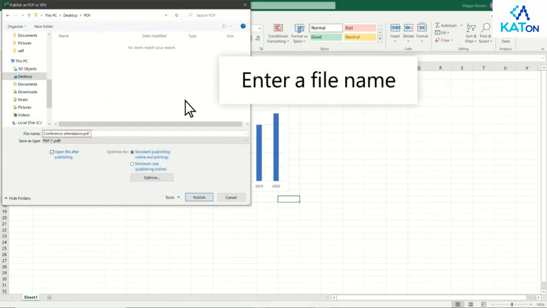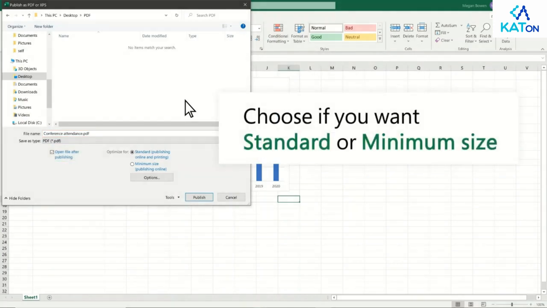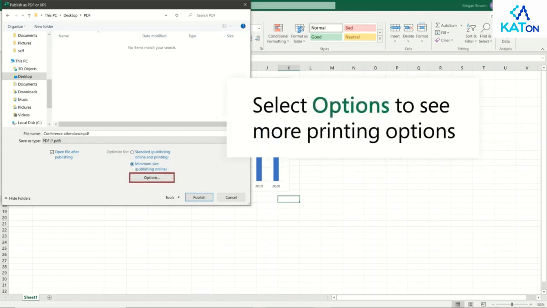In the File name box, enter a name for the file if you haven't already. In the Save as type list, click PDF. To open in the selected format after saving, select the Open file after publishing checkbox. If the document requires high print quality, click Standard. If the file size is more important than the print quality, click Minimum Size. Click Options to set the pages to be printed.